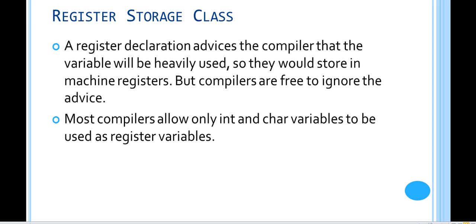CPU registers would be 16-bit or 32-bit. So you cannot store all the data types in CPU registers. For example, if a variable is 64-bit, then it will not be stored in CPU registers. Here I want to put one more point: register variables are not addressable. Only memory is addressable. I will show an example of this.